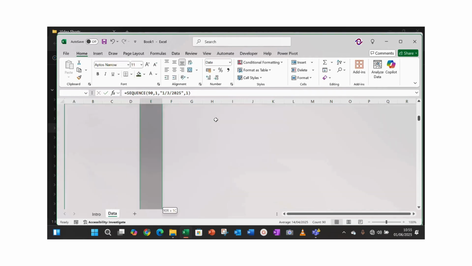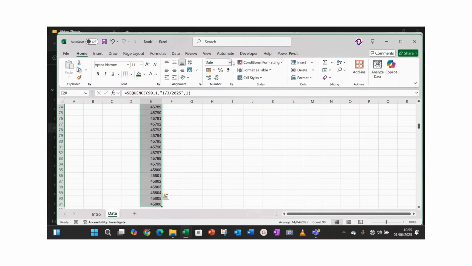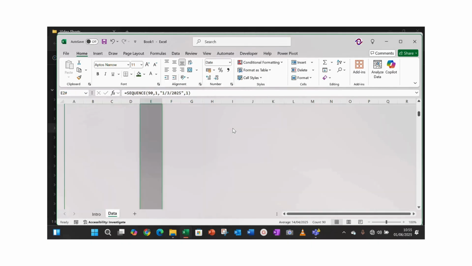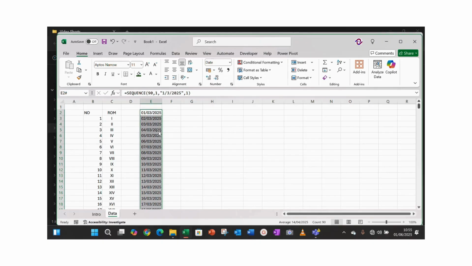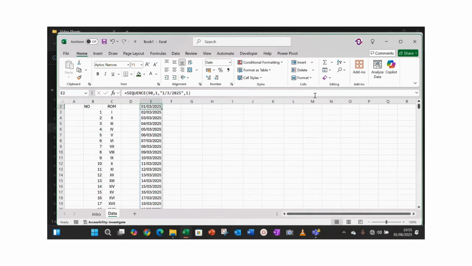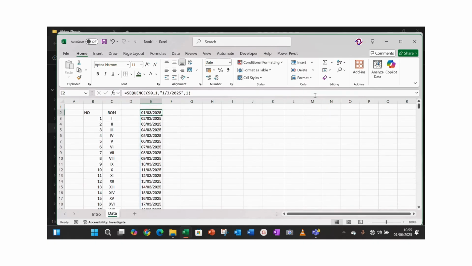Now I convert these ones to date so that I can get all of them in date format. Numbers are dates. Now these are all the dates. So you can see how fast it is. This is from 1st March down to 29th of May, that's 90 days from March. This is how you can use the date order.